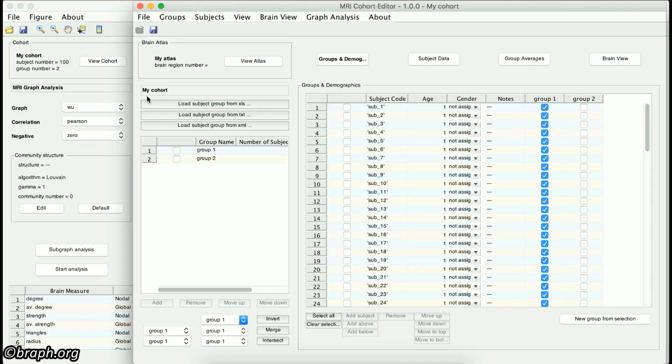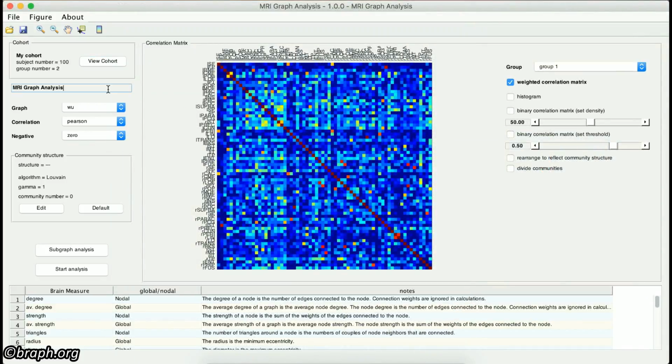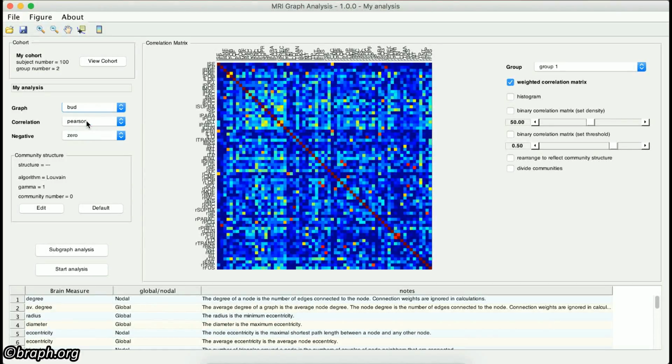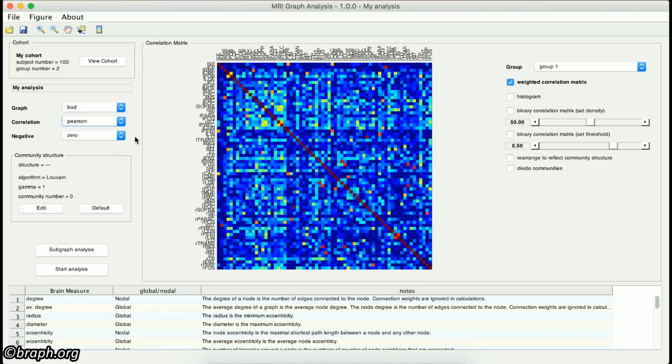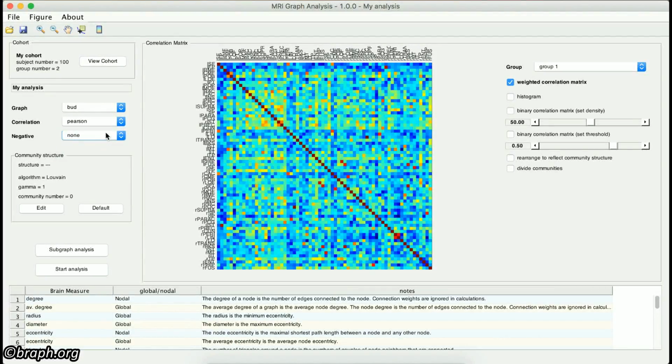In the box below the cohort panel, you can assign the desired name to your graph analysis. Here, I changed the name of my analysis into My Analysis. To perform your analysis, you have to define a connectivity matrix for each group. You can choose the type of your graph from this drop-down list. The connections can be weighted undirected or binary undirected with fixed threshold or fixed density. In this drop-down list, you can choose the correlation which you want to use for the connectivity matrix calculation, and finally, you can decide what to do with the negative correlation coefficients.